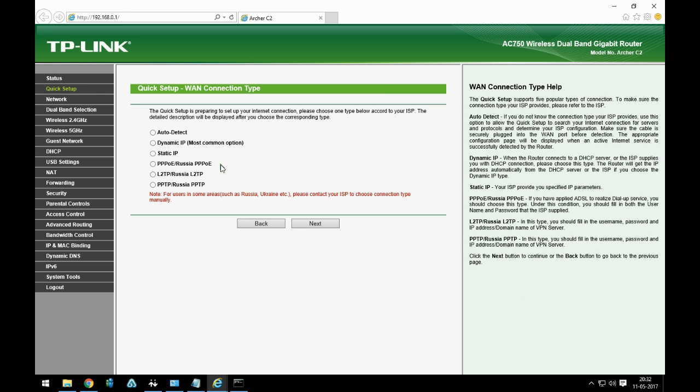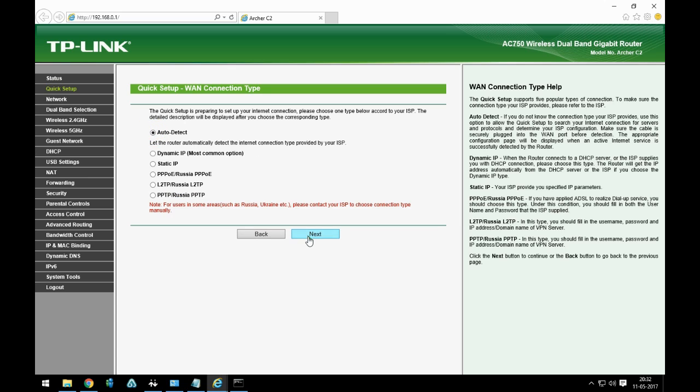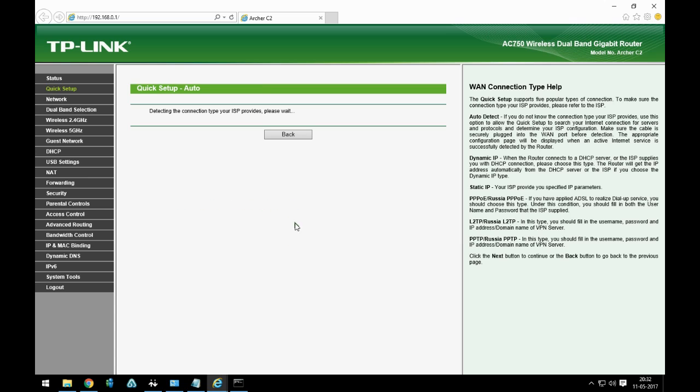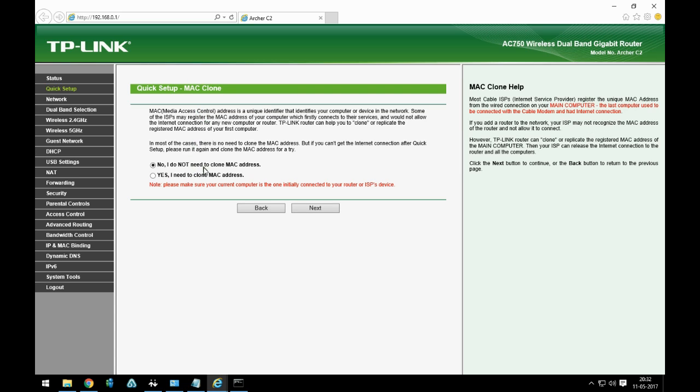You can hit next. Now go for auto detect, because I'm not aware which internet connection I have. Now I'm gonna hit next, so it's gonna detect the internet connection. Now take a look here. It says please make sure your current computer is the one initially connected to your router or your ISP's device. So I don't need to clone the MAC address.